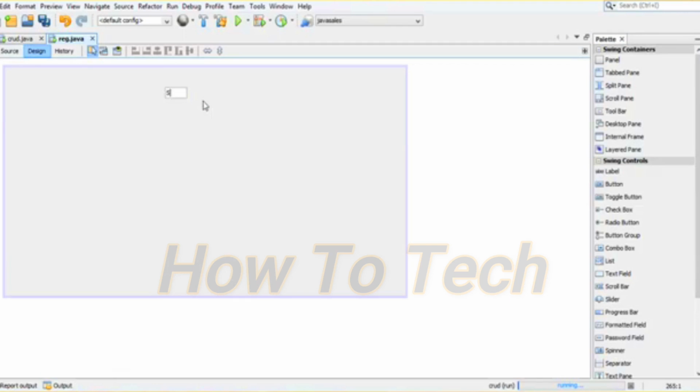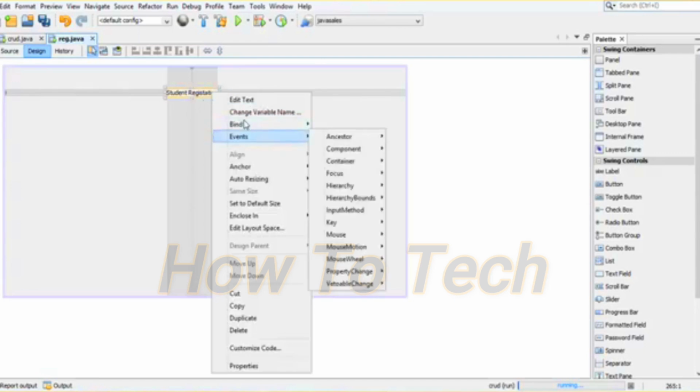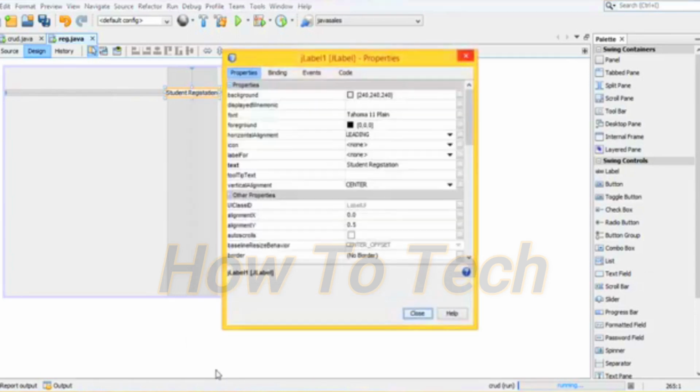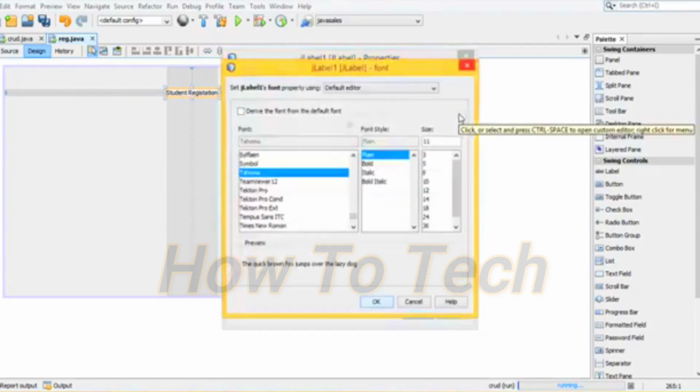Here we have to write student registration. After that, right click, here I am going to change the font. So right click, properties, font, select the font property.